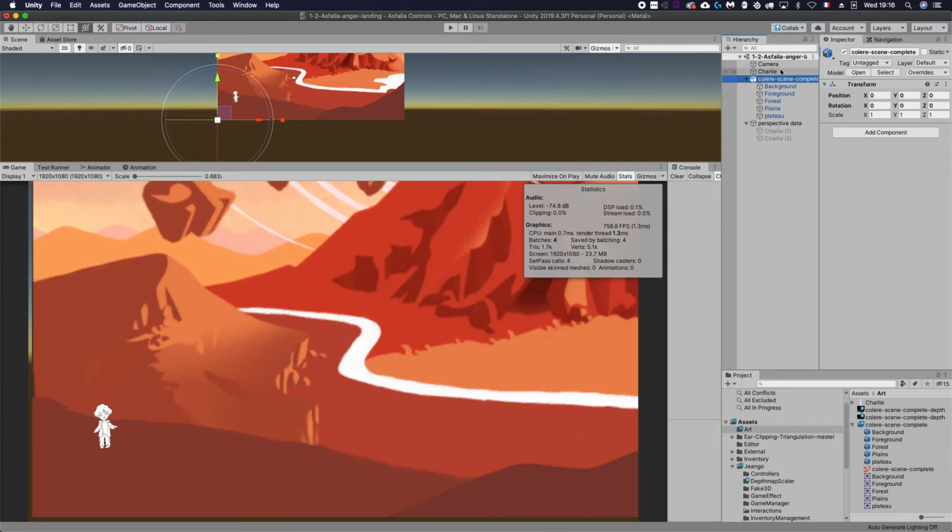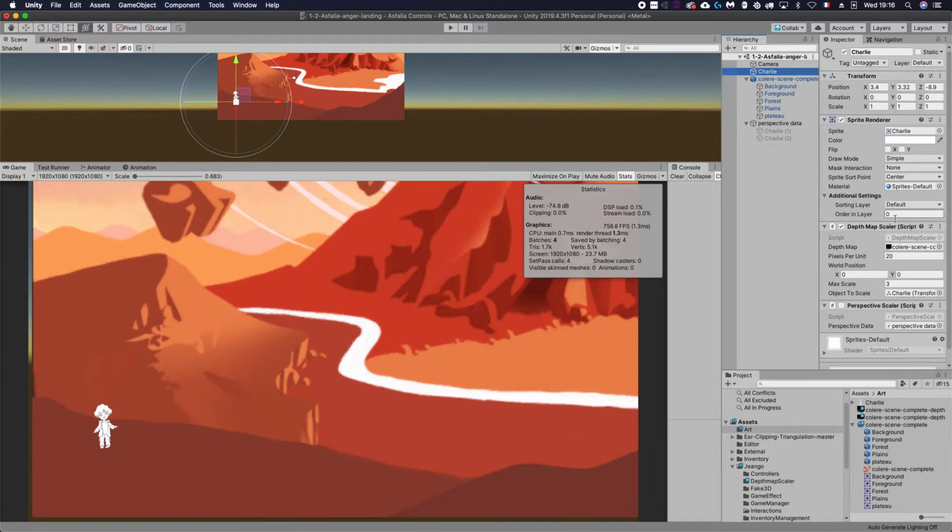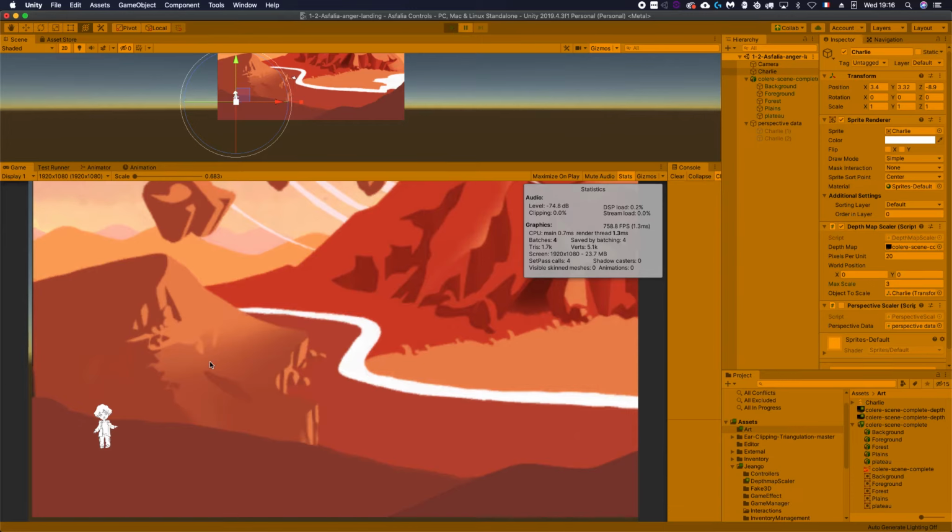But if for some reason my perspective is at some other point, I need to specify what the world position equivalent is. And then I say the max scale. That's going to be the scale of the character when the grayscale value is 100%. And when the grayscale value is 0, obviously the scale will be 0. And then we have an object that we want to scale. Let's see that in action now.